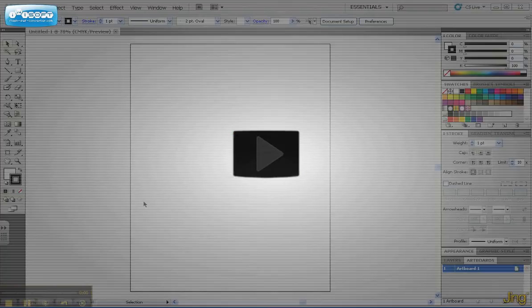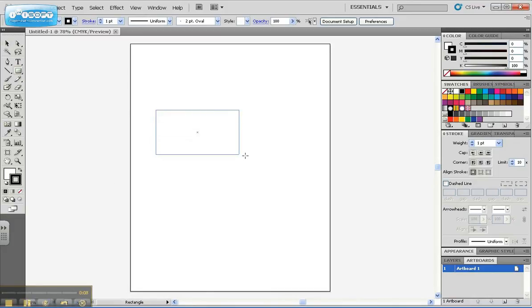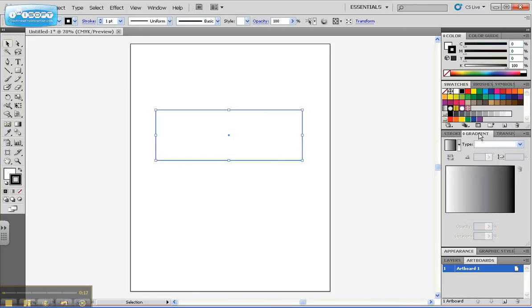This tutorial will show you how to use the gradient tool in Adobe Illustrator. To start, I'm going to just go ahead and draw a simple shape to add a gradient to, and I'm going to select it. The gradient tab is located over on the right in your tools palette.